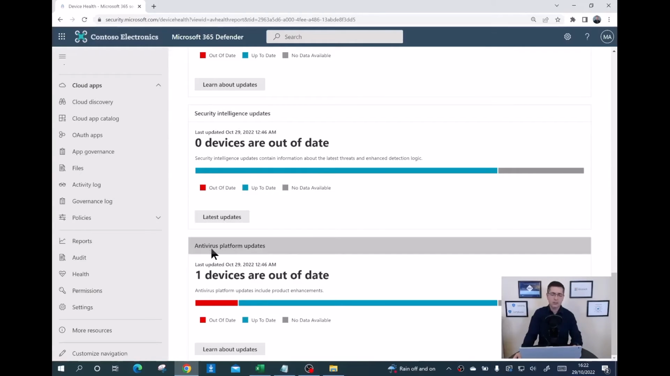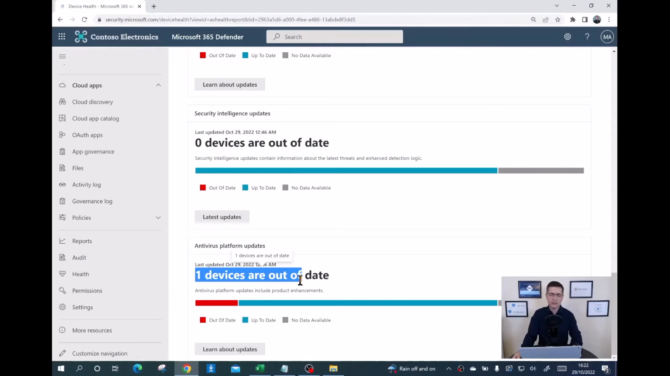If I go down, same story for the platform. Yeah, that's really not great news. I have 1 device running out of date when it comes to the platform.